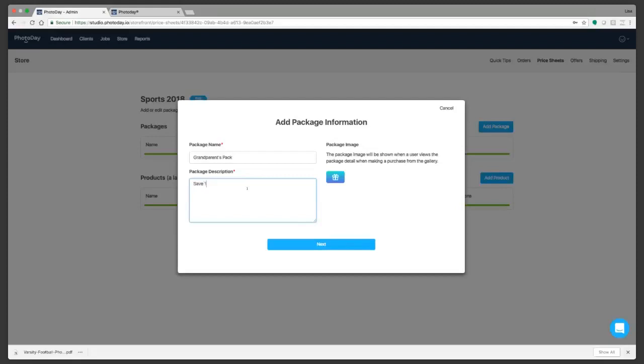So I'm going to say save 15% by, whoops, I can't type right now. So sorry about that, guys. A package. And then you could also put another message in here. If you are running this as a PhotoDay fundraiser, another idea would be a portion of all proceeds are donated to your league, or however you want to word it. Those are just some ideas for you guys when setting up your packages.